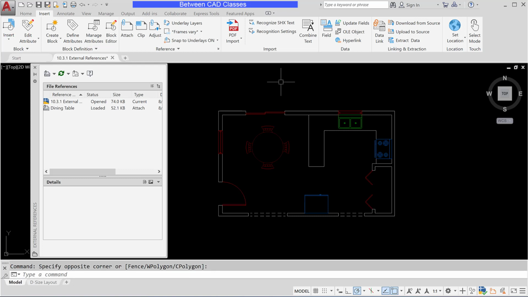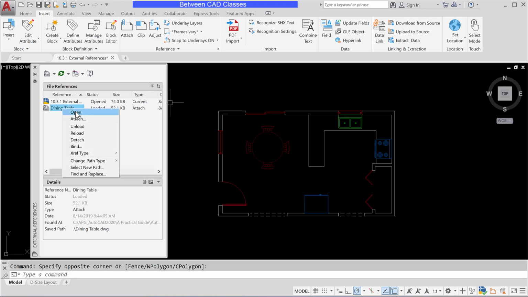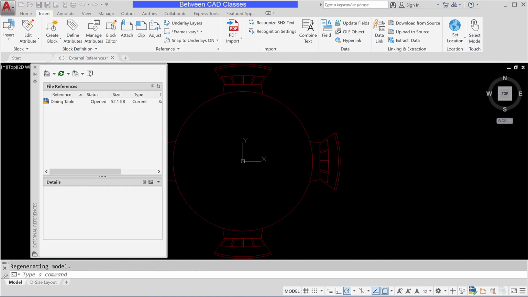Taking a look at my external reference palette, I can now see my externally referenced file here, the dining table. The external reference palette allows easy access to these files as well. So if I wanted to edit the file, I can simply right-click on it here in the palette and choose Open. Now it opens the file up directly, so that way I didn't have to actually go to Open and browse for this particular file.